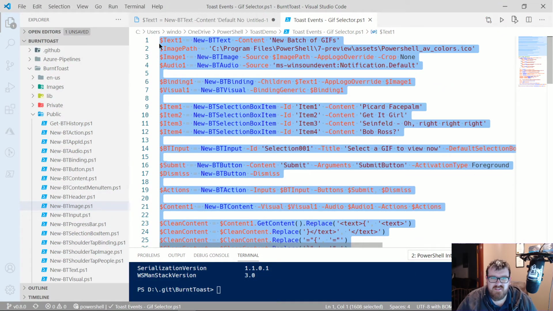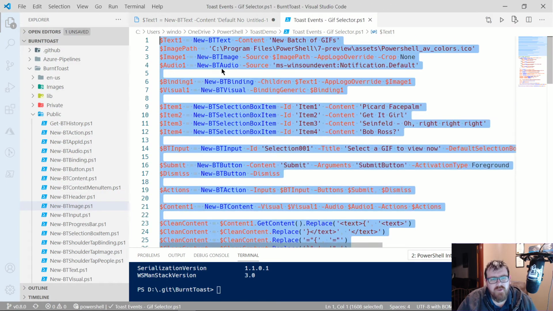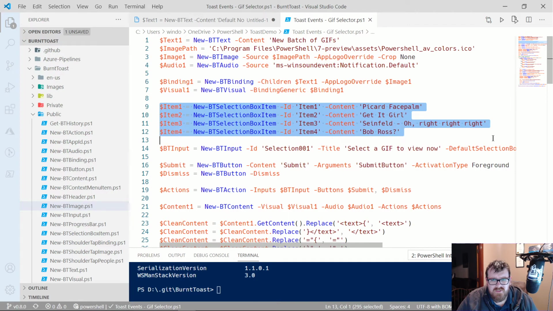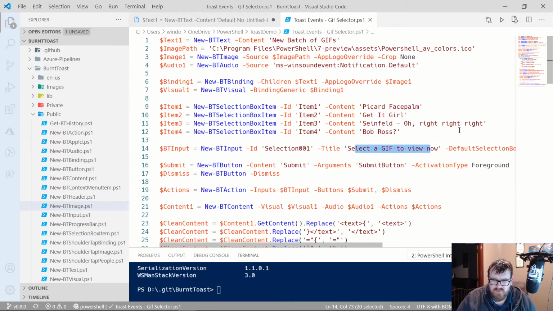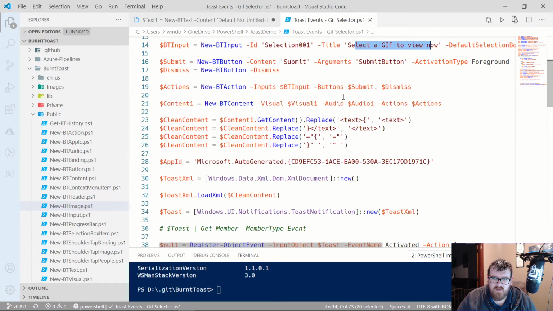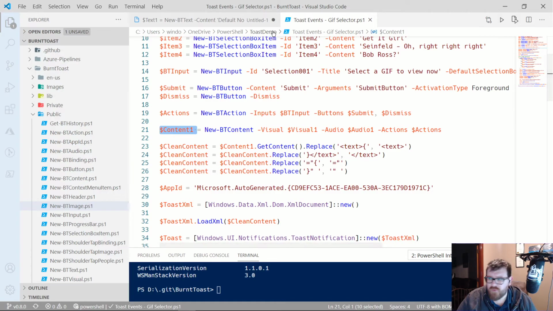So this is a toast notification using the same sort of commands that the previous example was. However, I'm including a selection box, which has four items on it that allows you to pick from four different GIFs. So it's got a title, select the GIF, and so on. There's a submit button, a dismiss button. And then we get down to this new BT content. And then that's where things sort of start going off the rails a bit.